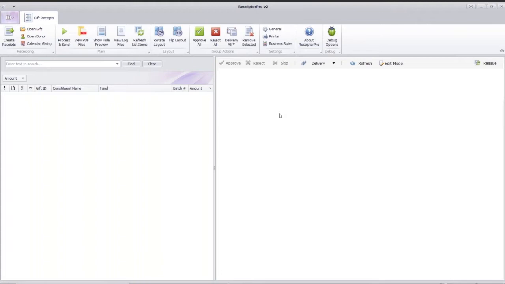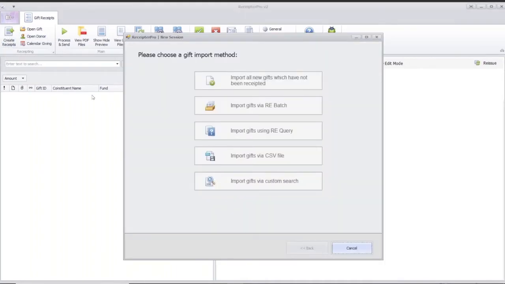So we're going to start by importing a list of gifts that we want to receipt. We can do this a number of different ways, but you always start the process the same way by clicking this button in the top left-hand corner that says Create Receipts. Once you click on that button, you're given a series of options for importing your gifts.